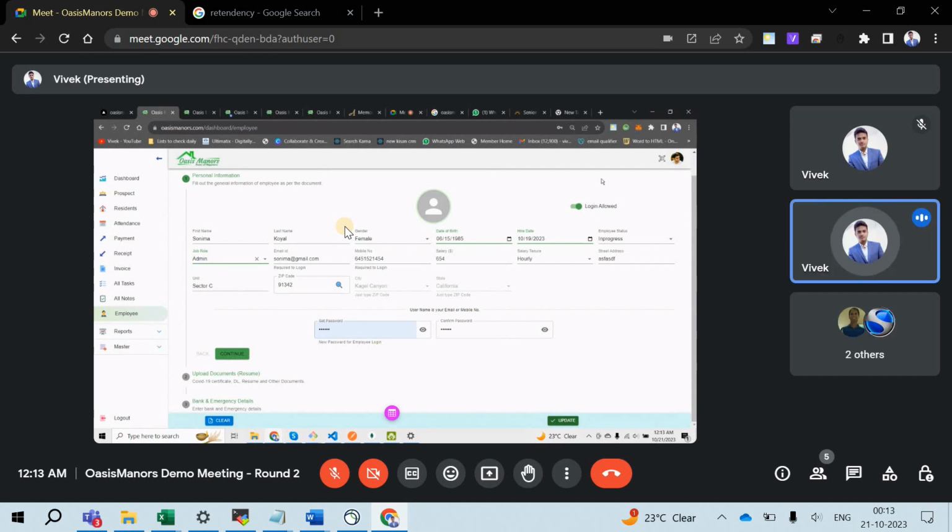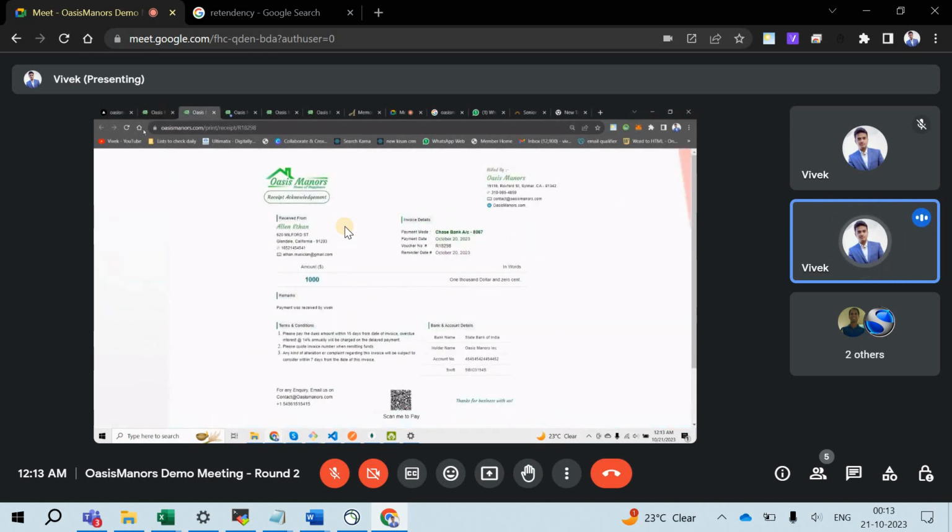In our case, the invoice is not being generated from this link, it's simply fetching the data. So if you update the amount, it will update the amount in this link as well. So this link is live actually.